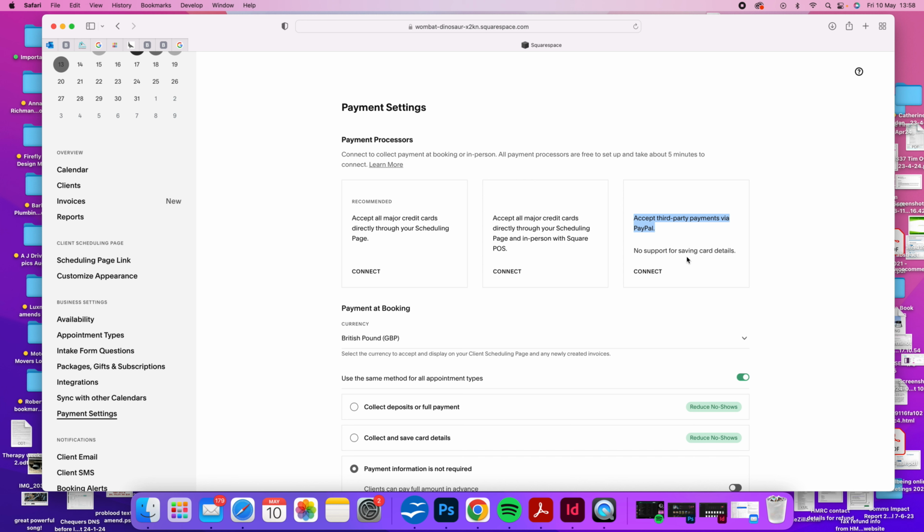The only difference with that is you cannot save that person's card details, but that's actually quite good for security reasons. So they pay on their card. They can have a debit card or a credit card, so they can pay in any method they want. They don't have to have a PayPal account.